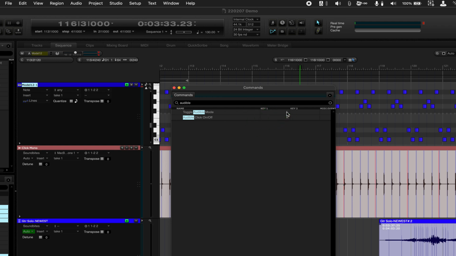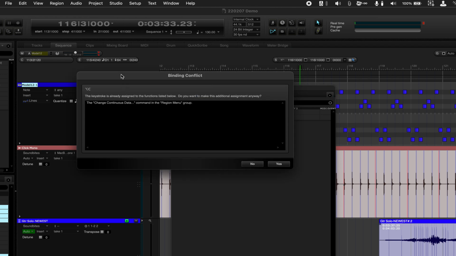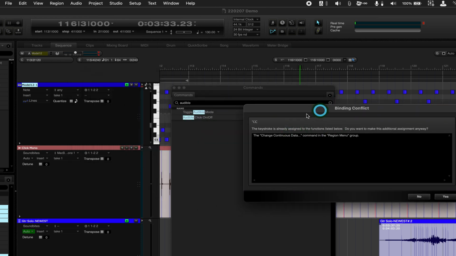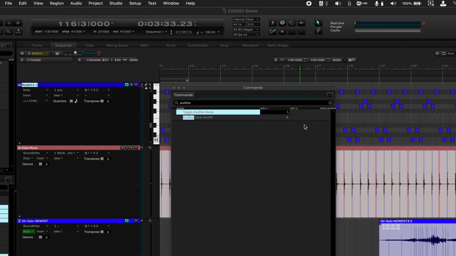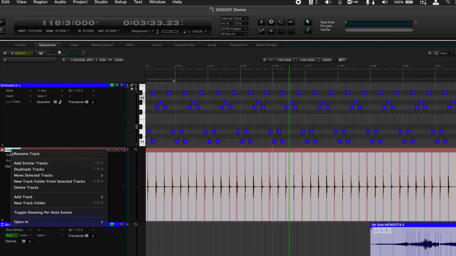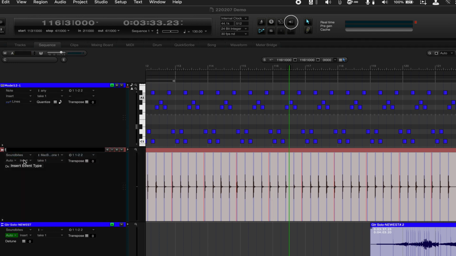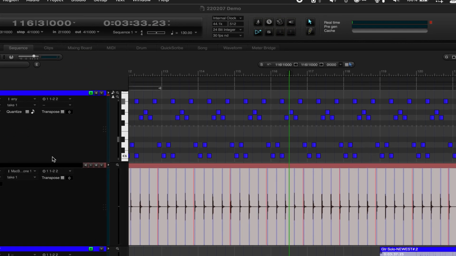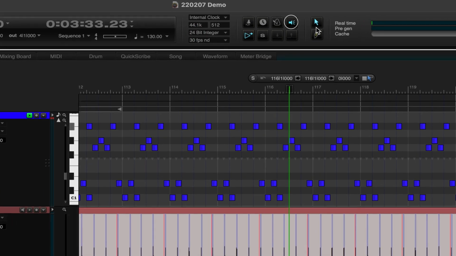If I had set a key that was already being used, like try this out for size, it's going to give me something and tell me that the keystroke's already assigned to a function. So this L is not assigned to a function. So that's great. Now this is smart enough to know if I want to click into a text field and I just type L, it's not going to toggle audible mode. But the minute I get out of that text field and I type L, it's going to toggle. You see that? So that's a great way to set that up.